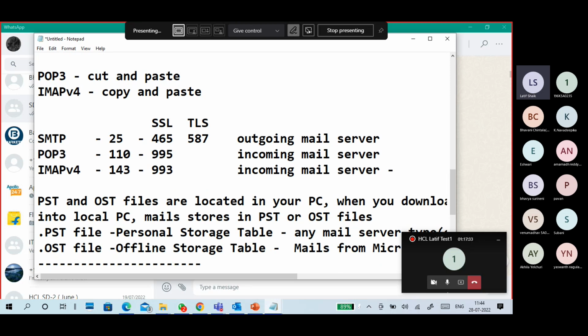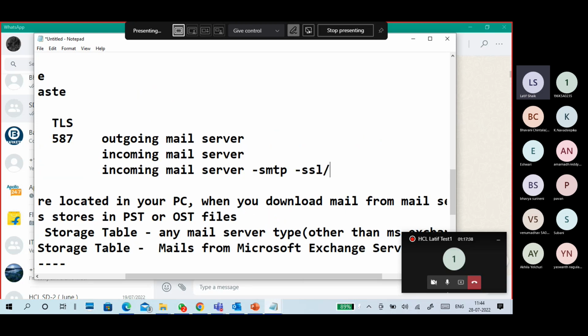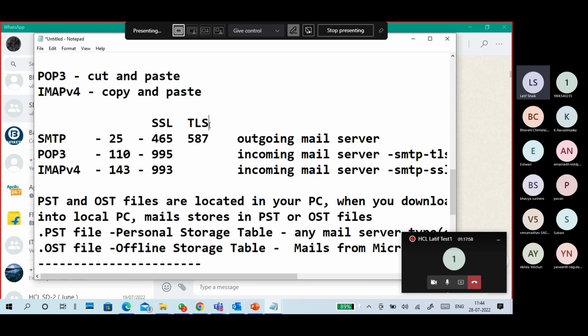One more is there, like here it is SMTP with SSL or TLS. Here it is the SMTP protocol with TLS we are using. Here either SSL or TLS is okay. If you are using POP3, we use TLS type of protocols for sending mails. It purely depends upon your server, guys. I have shown the Gmail part.